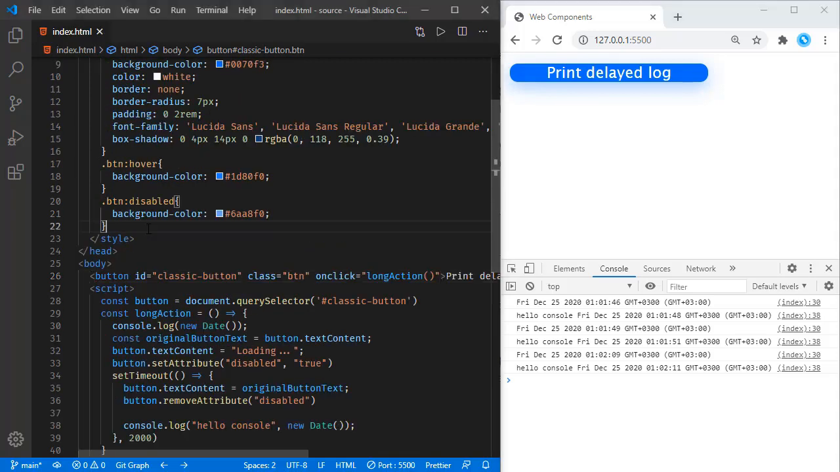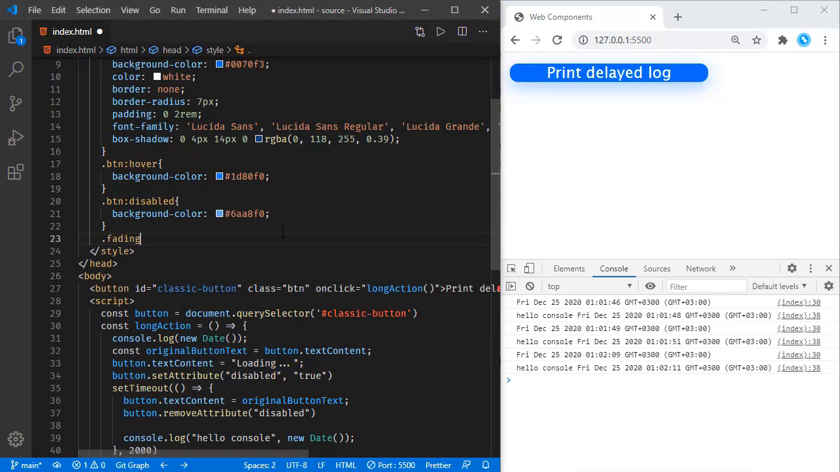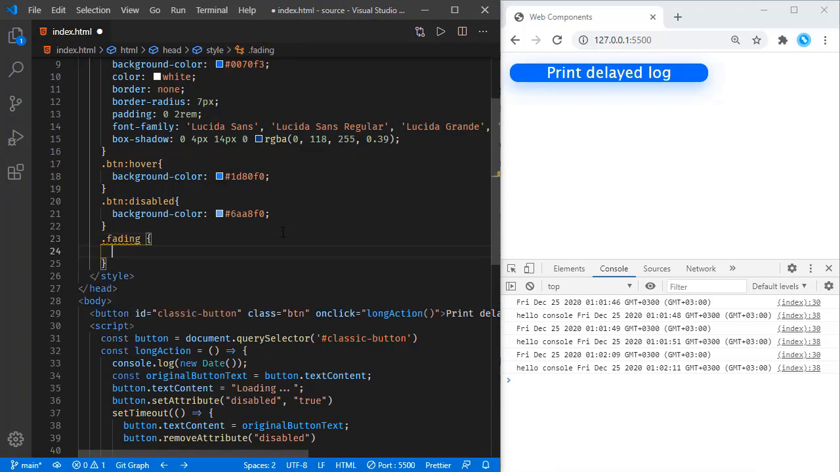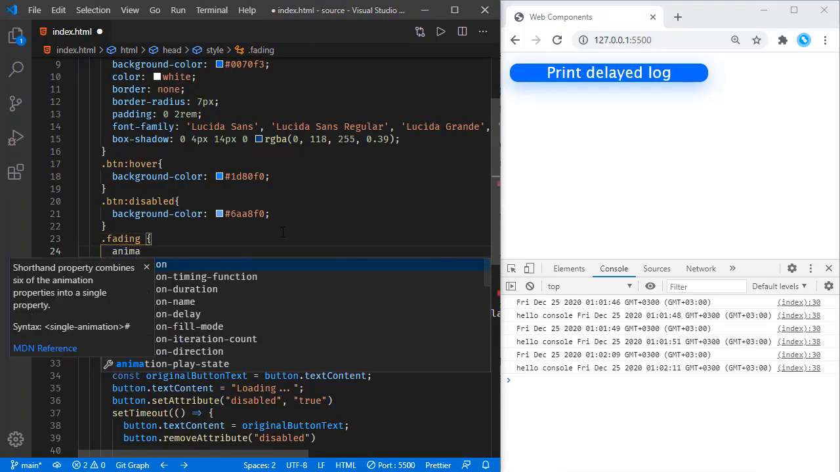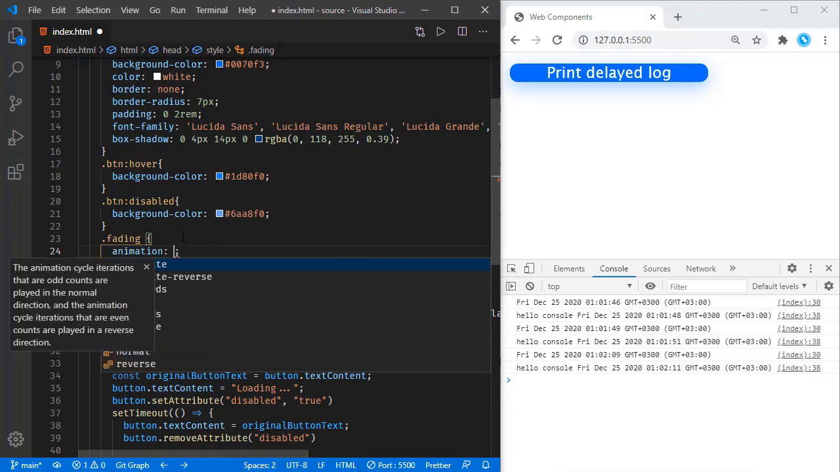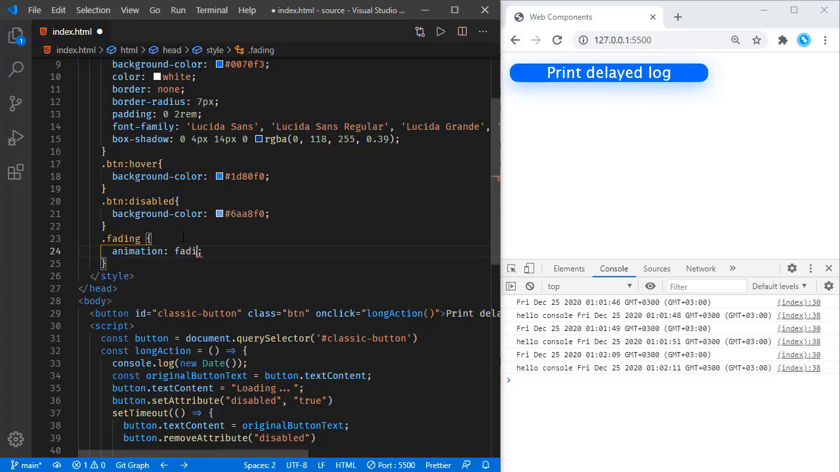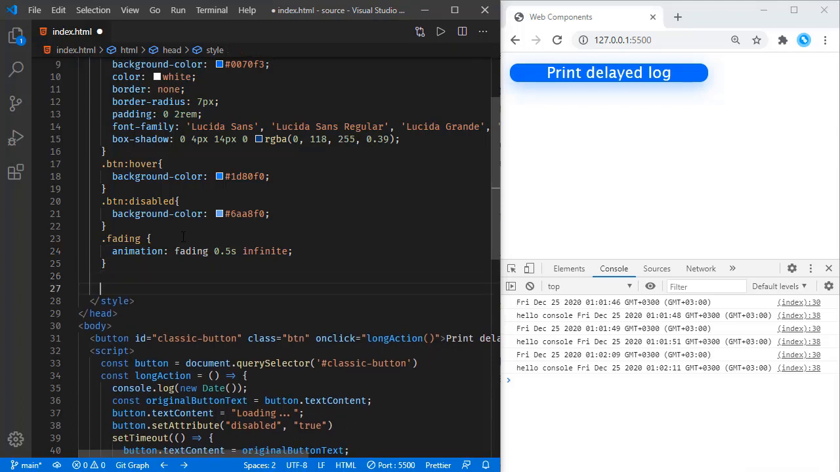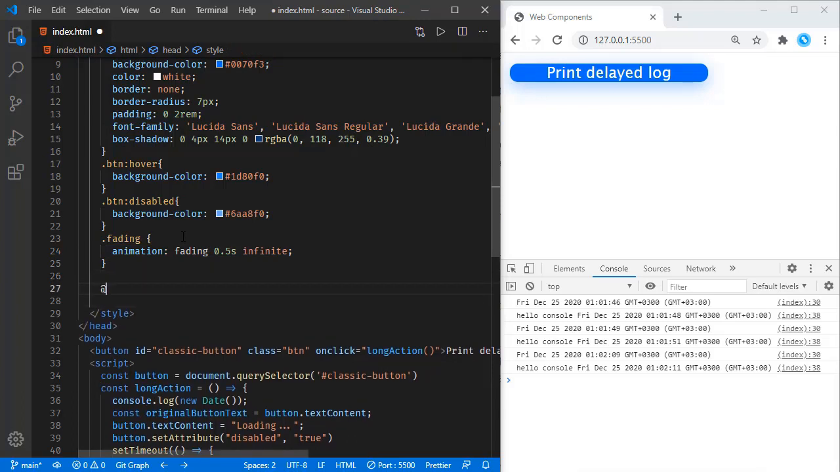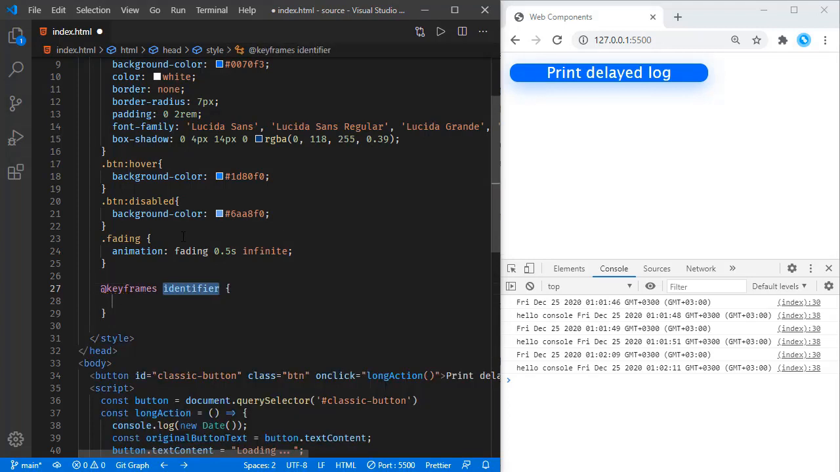So adding a new class right here, let's call it fading, and we are going to do an animation here. So our parameter is animation, and we are going to run an animation of fading. We will define it below, and this is going to take half a second, and it's going to repeat infinitely. And here we will define the keyframes for this fading animation.